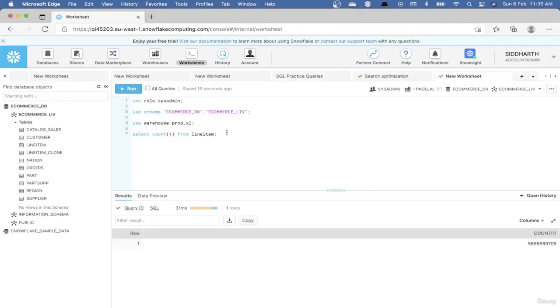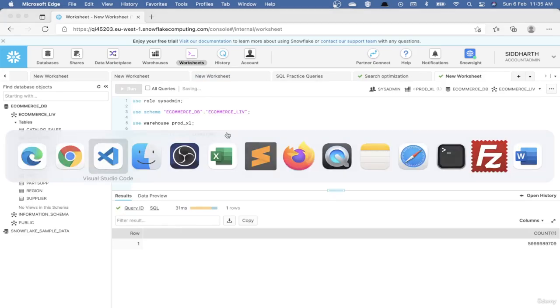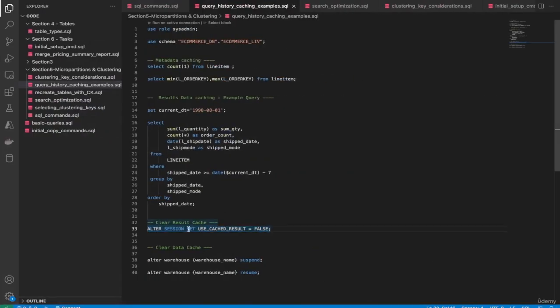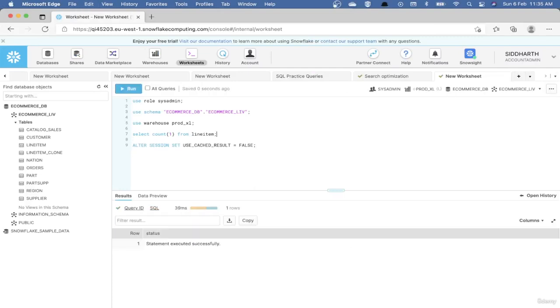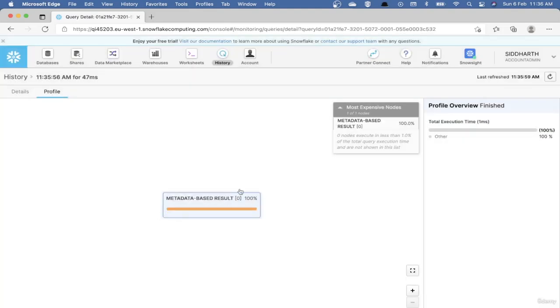Now, if I want to clear the query cache, let's set use cache result to false. Now let me run this again. Again, it took 47 milliseconds. Let's click on the query ID. Now it says metadata based result. Once you clear your result cache, this still didn't go to the remote storage. It comes from the metadata based result.